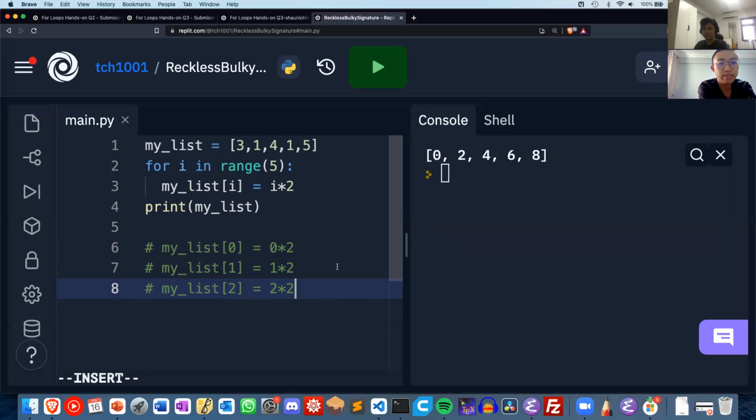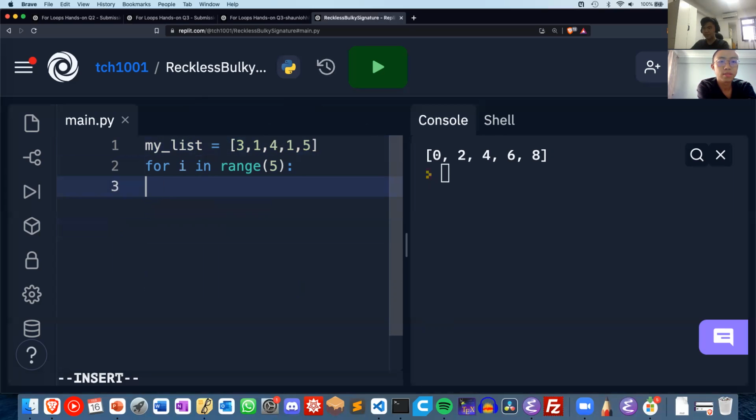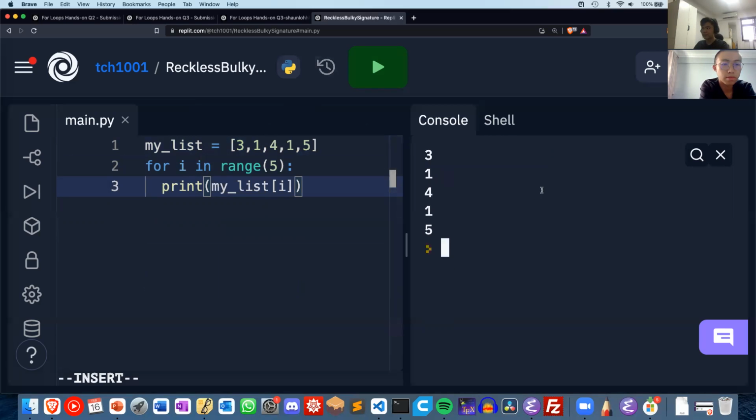So this is not related to the first line? In a sense, yeah, because we're replacing the values of the first line already. Okay. So if I print my_list index i, then you see that once again we get back, you're just accessing the elements.